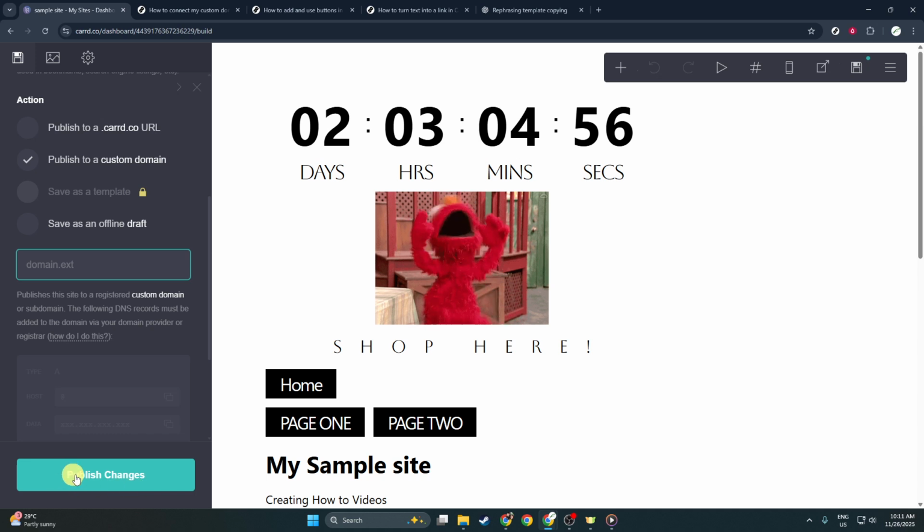Carrd will save your choice and begin preparing your site for that domain. If your DNS is already set up for this domain, your site can go live quickly. If not, Carrd will show you the exact DNS records you need to add at your domain provider. Follow those on-screen instructions if prompted.